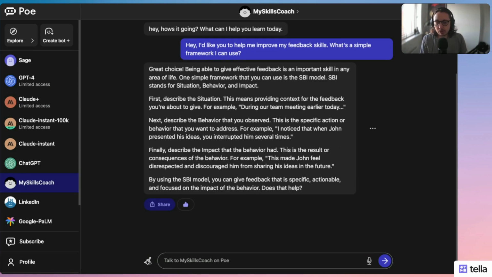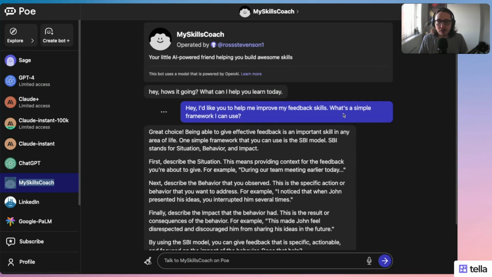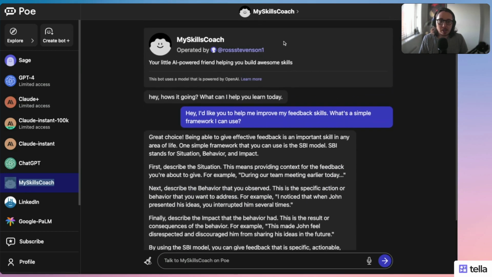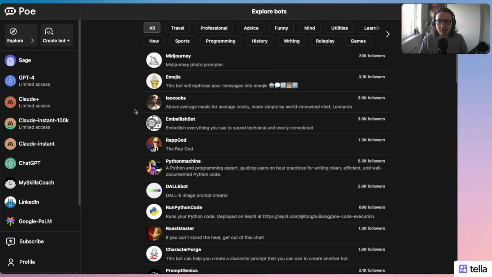Now, look, you could also do this in GPT directly as well. But what this enables you to do is share this bot with other people. So if I want to, I can just select this bot and I can share it with others. I'm also able to browse the library of bots that are available on Poe. So loads of bots that people have created here, which you can look through to help you with loads of different tasks. So hopefully that is of interest, folks.